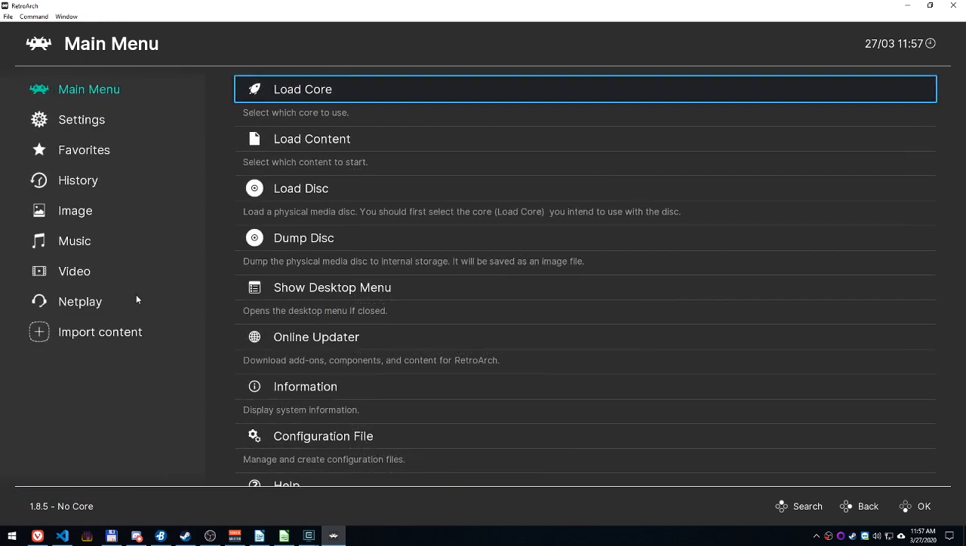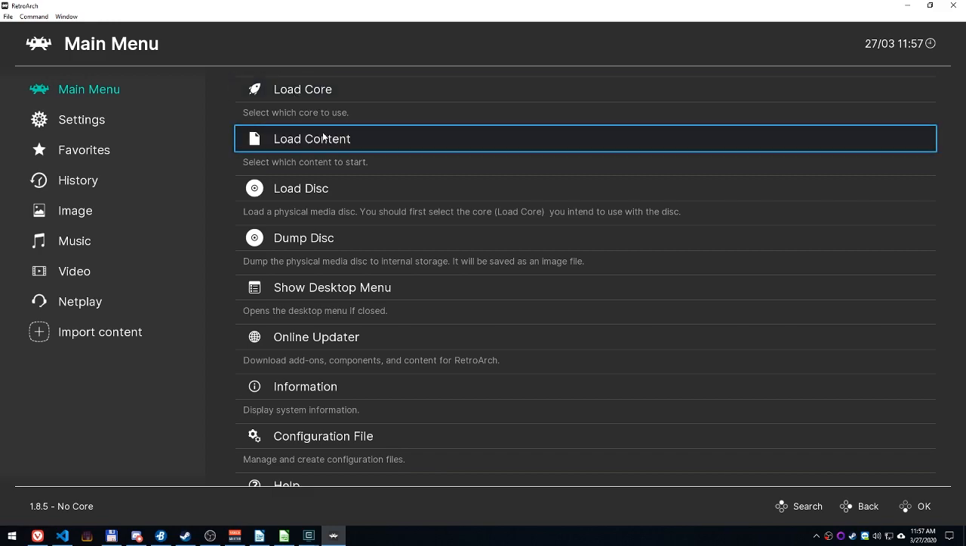So that is that. And by the way, if you want to go back, you can right-click or hit the backspace key. So we have 2 emulators installed in Retroarch. Now let's actually load a game.